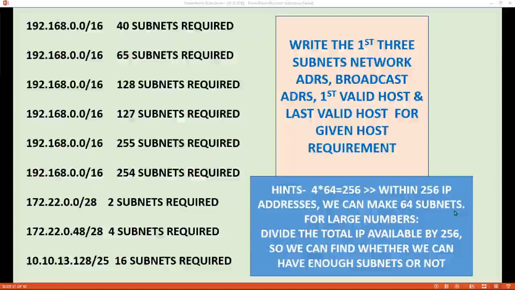Let's say somebody gives you a large number of IP addresses and asks whether you can create the subnets within a specified network. First of all, you need to find how many IP addresses are available in the particular network. After finding the number of IPs, you can divide it by 256 and figure out whether that many subnets are possible within the network. So you can simply find the number of subnets. For all of these questions, just try to write the first 3 subnetworks, broadcast addresses, first valid host and last valid host. If you didn't understand this part, it's okay, it is just an additional point.